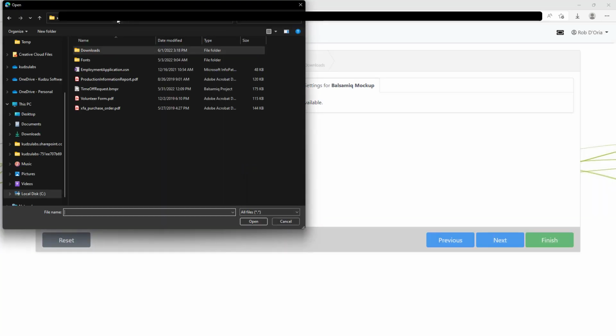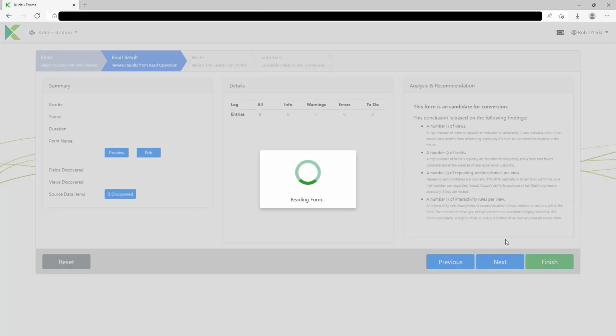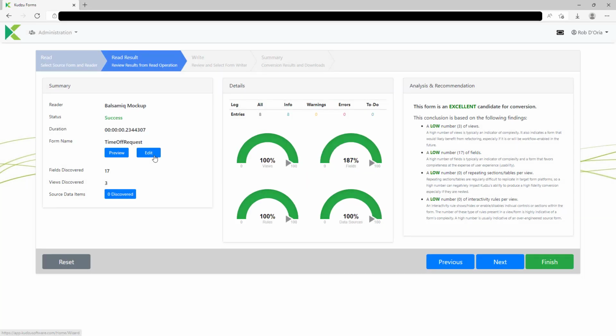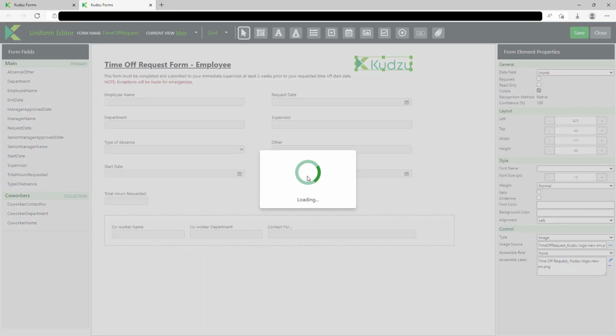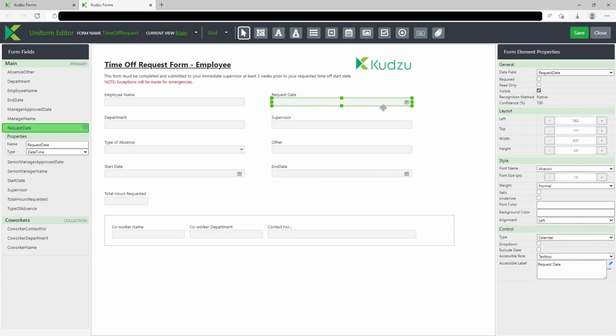We'll go grab that mockup. It's this file right here. Click next. These read in very quickly. And I'll go ahead and edit. And again, you can see, very good job. We've got our date fields. This was detected as a repeating section because we allow hints to be put on the different elements inside of it.